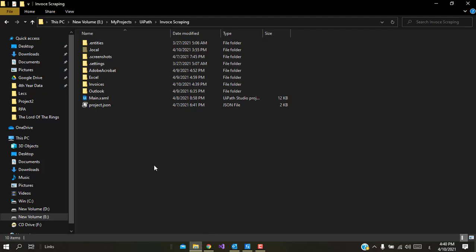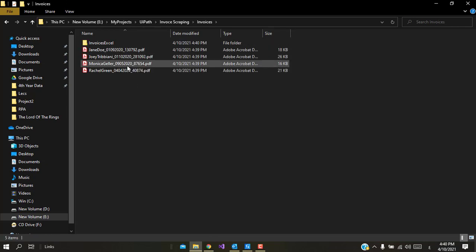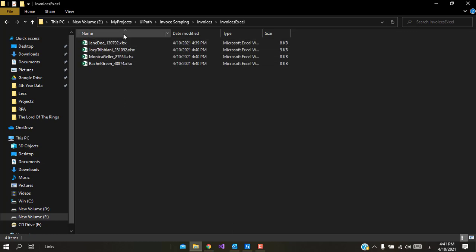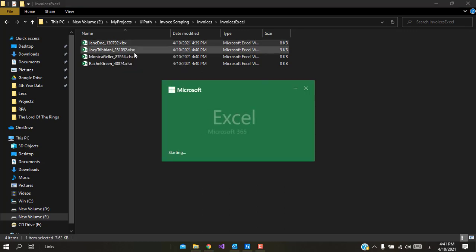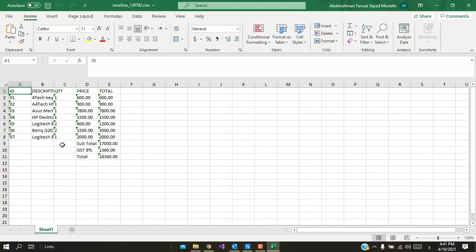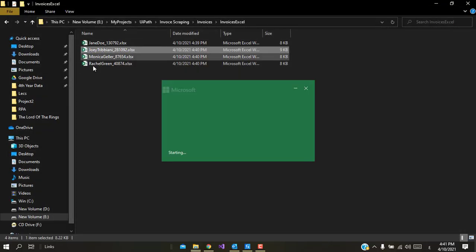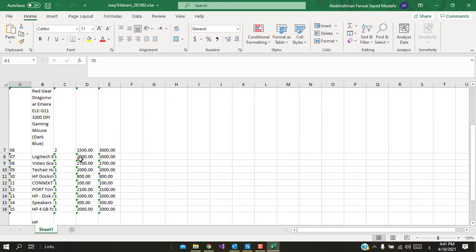Now let's go to the project directory. In the project directory there is a new folder named invoices. When we open it, we'll find all the attachments, the invoices sent by mail: Jane Doe, Joey Tribbiani, Monica Geller, and Rachel Green invoices. And in that folder, there is a new folder called Invoices Excel. In that folder, we'll find all the invoices data named as customer name _ invoice number. If we open one of them, we'll see that all the order information of that invoice is here. Joey Tribbiani, all the order information here.